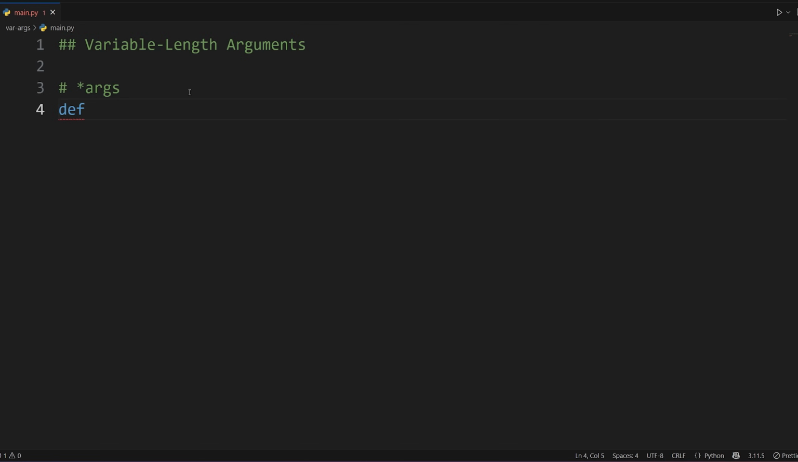So I'm going to define sum_numbers, and to this I'm going to provide star asterisk args. Okay, so what this allows you to do is anytime you call the sum_numbers function that we've defined, you can pass in as many numbers as you want to this.